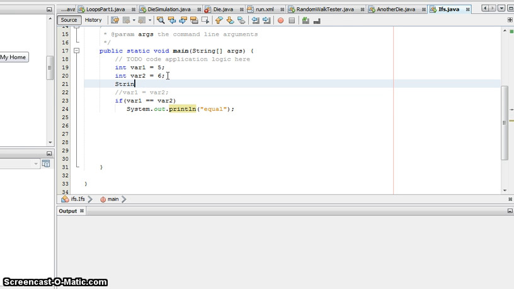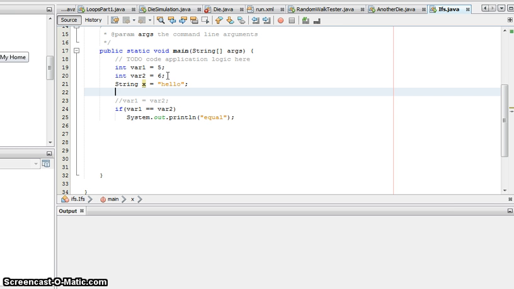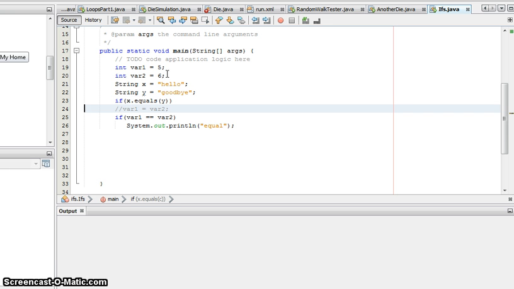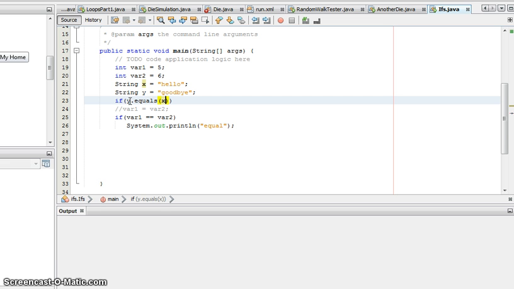Remember, if we have strings, we check for equality slightly differently. If we want to check for strings, we do dot equals. We use the equals method of the string class, okay? And we could either do x equals y or y equals x. Doesn't matter. It's going to compare the two for equality, but you cannot use two equal signs with strings. You can only use that with numerics.